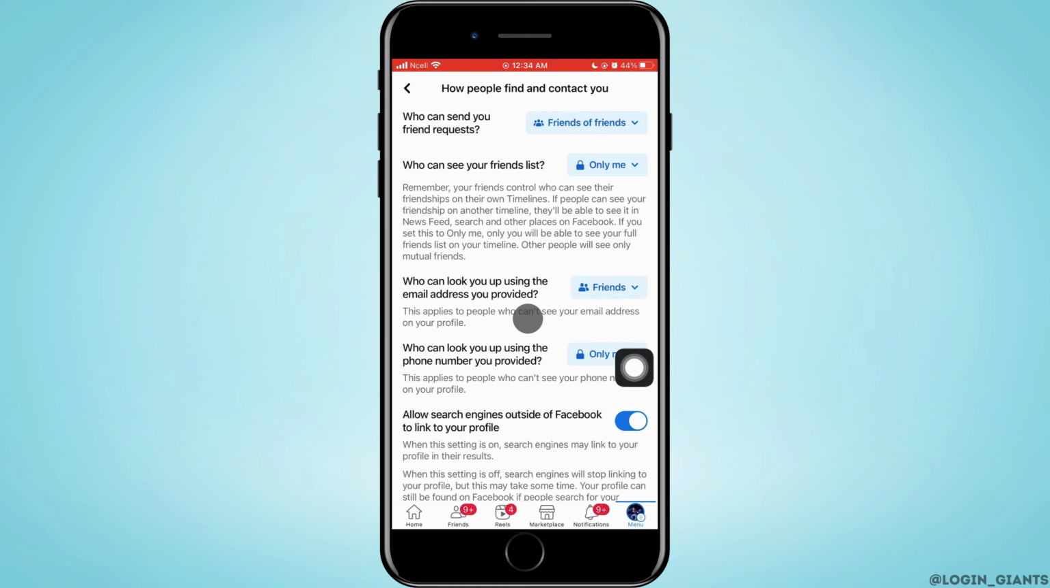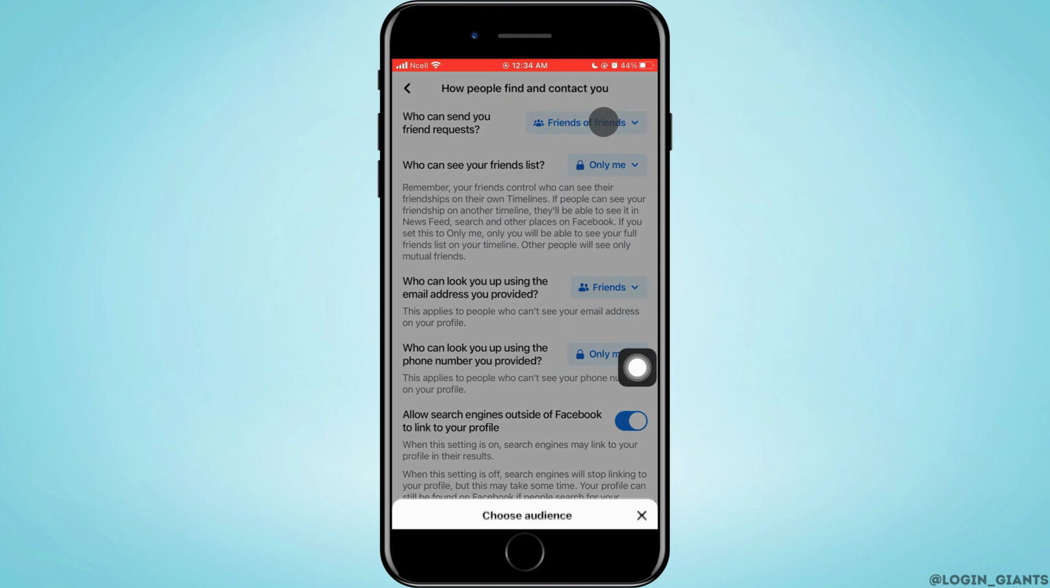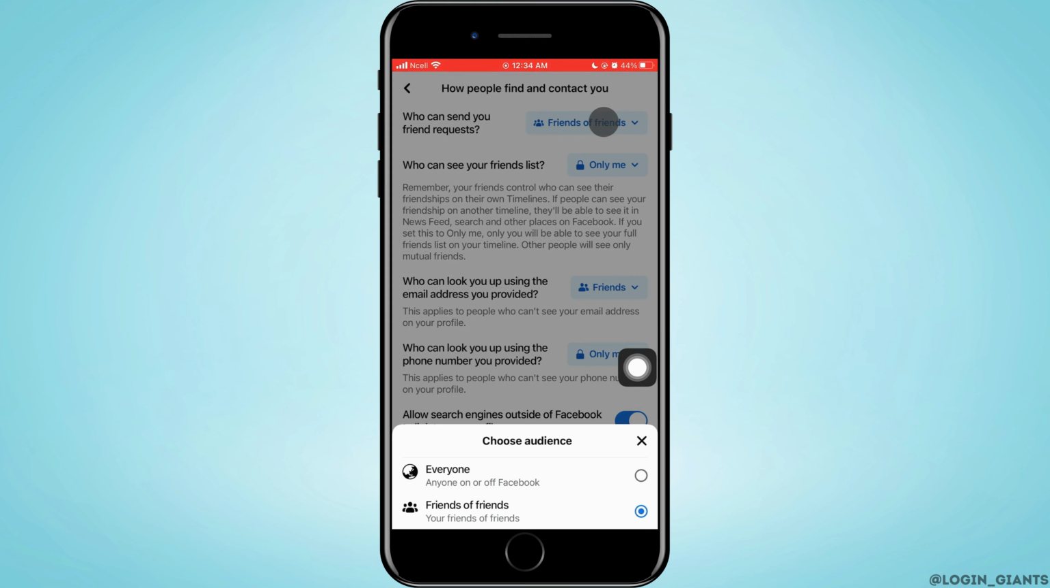Here, you need to put all of them on only me or friends of friends. You have to avoid putting it to everyone. After you've done that, you want to go back.